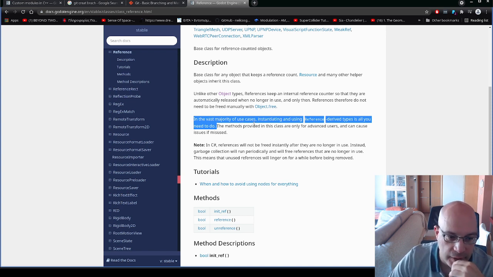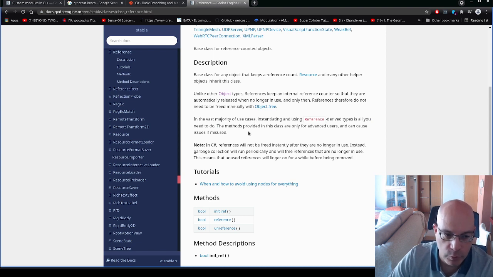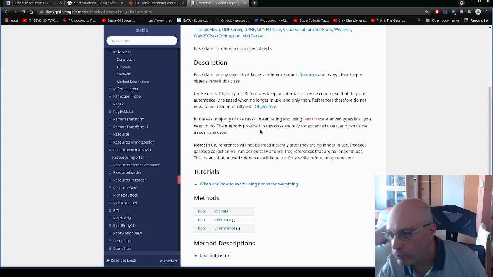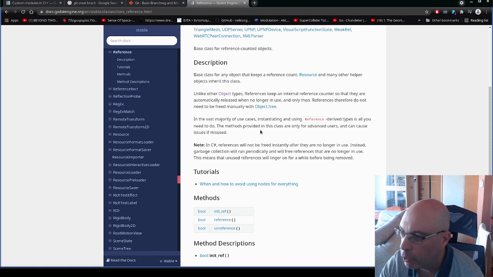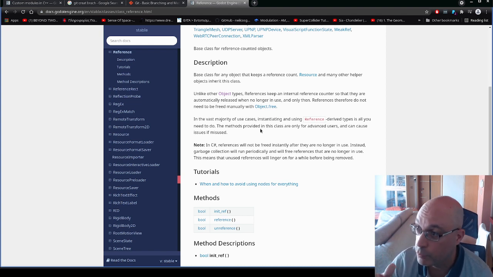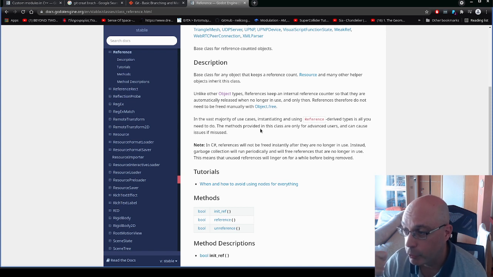The methods provided in this class are only for advanced users and can cause issues if misused, which is the case, because if you try to affect the reference count where there are actually objects using it, say you set the reference count to zero even though there is one object in memory that uses this object, that's a bad idea. You will lead to a crash, because you will try to access memory that is not accessible anymore because it's freed, or the memory is still used.